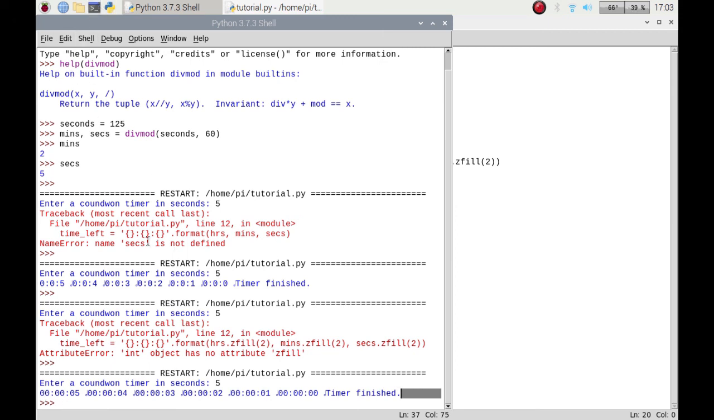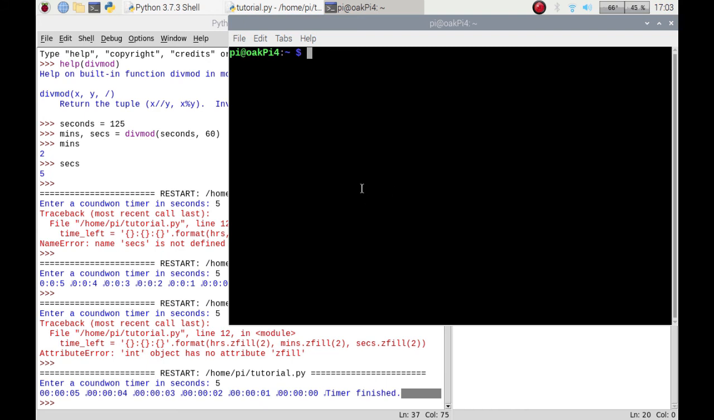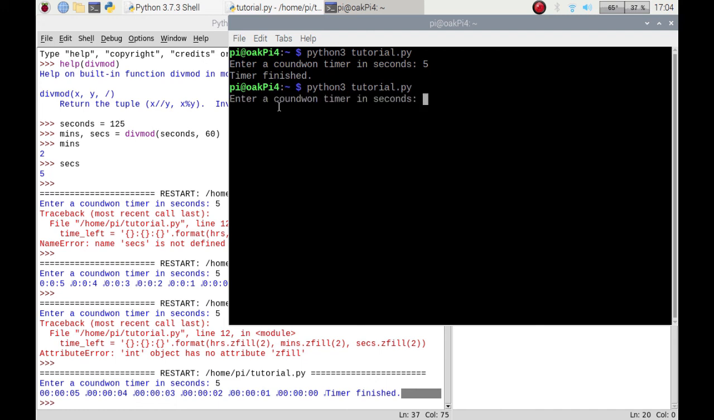So if I bring up my terminal, and if I type python3 and it's called tutorial.py, how many seconds do you want to use? See, now it's counting down properly, and then it says timer finished. That's it, it's done. And if I press up arrow on my keyboard, I get the same previous run. And this time if I do 15 seconds, that will count down.